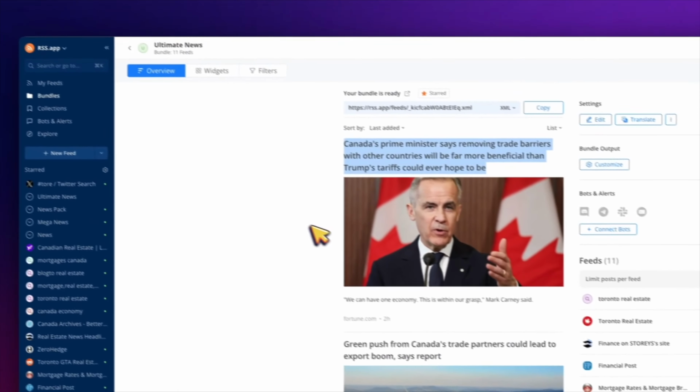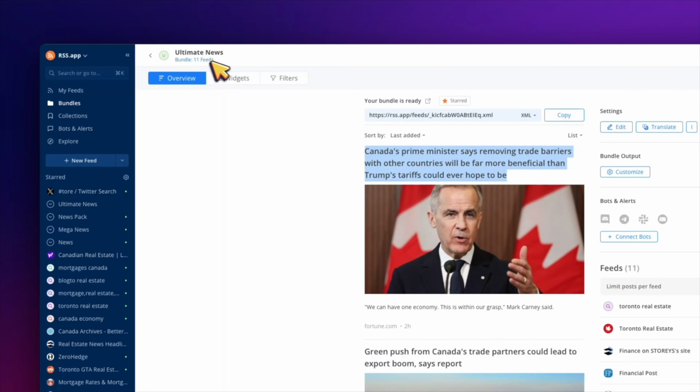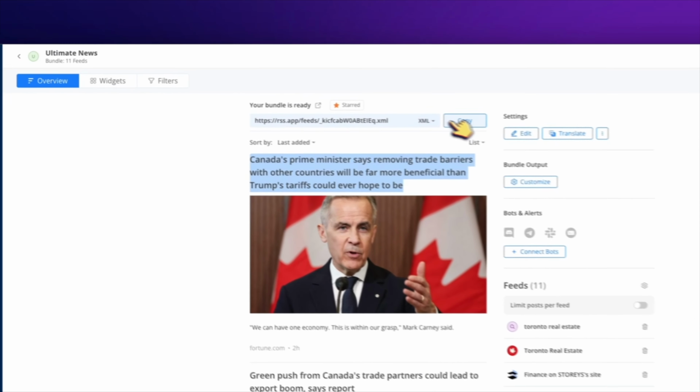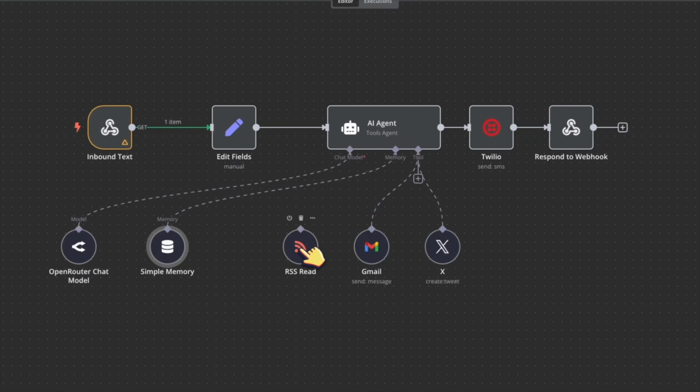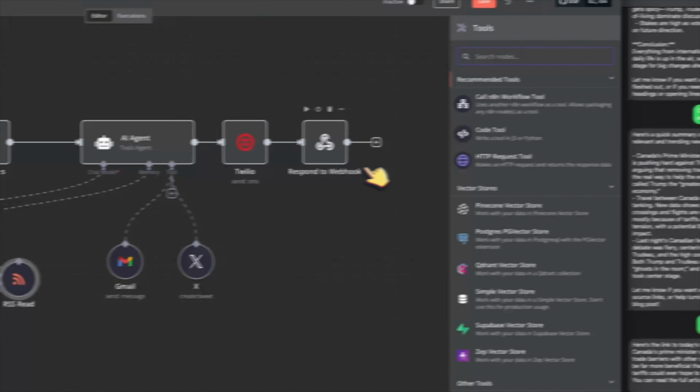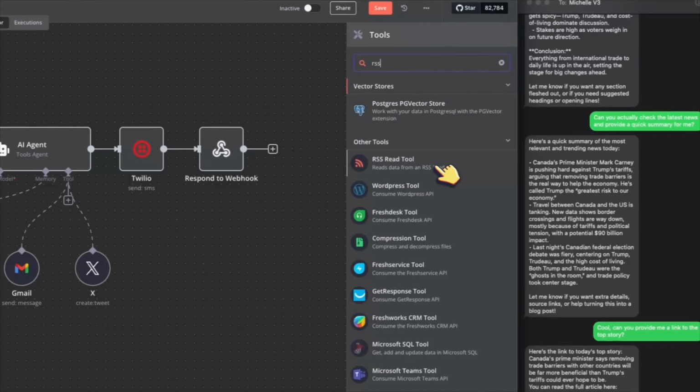So what it does is it's compiled all these feeds and turned it into a bundle. And when you create that bundle, you give it a name. And as you see, I have 11 feeds connected to it. And all you do is you copy here. So let's go back to the agent for a sec. So go here, go RSS, retool, it's right there.